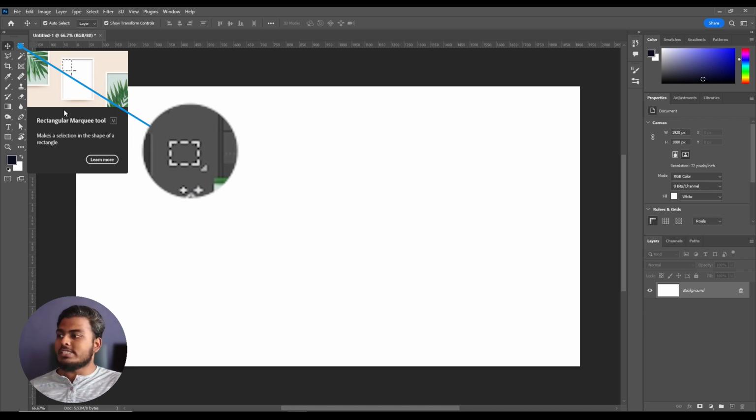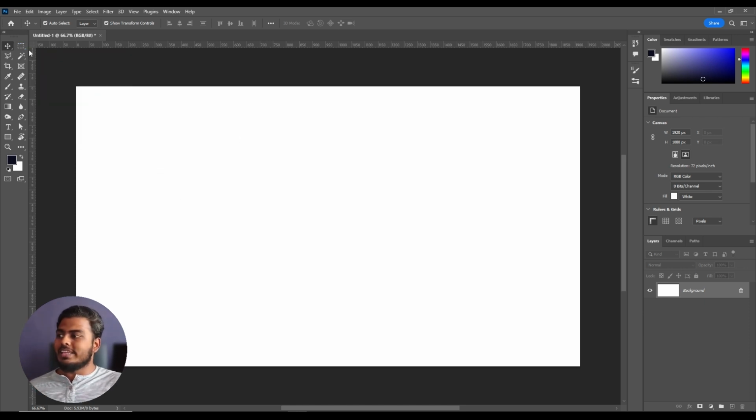In this tool you can see the preview of the tool given by Photoshop, how it works. The shortcut for that tool is M. Basically the tool creates a selection in a rectangular form on your canvas. So let's see an example.